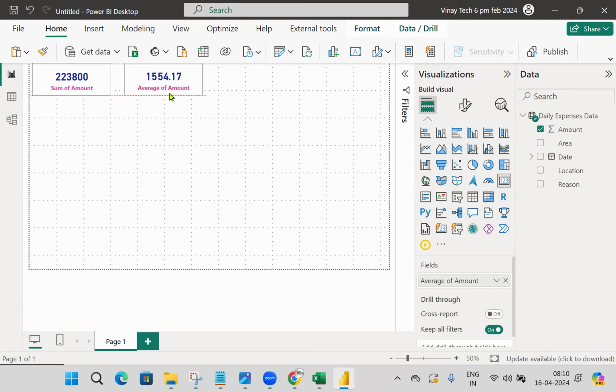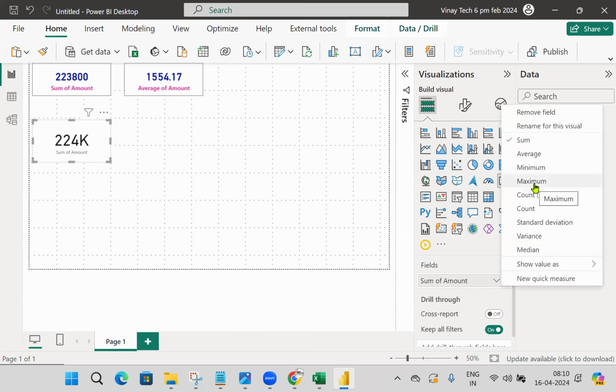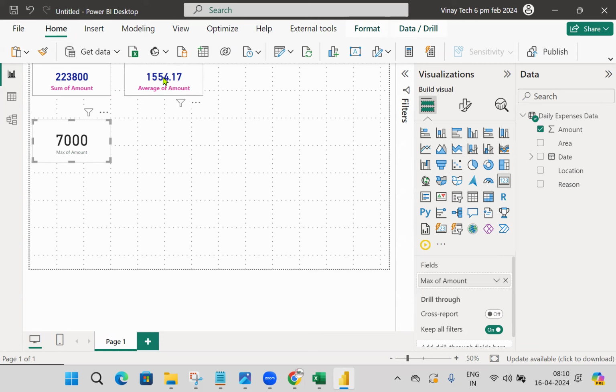Once again, you want to see? Take a card visual. I want maximum value. Take amount here. No need to write any logic. Click on this drop down. Maximum. This font and style you want here. Click format painter. Go to this format painter. Paste here.